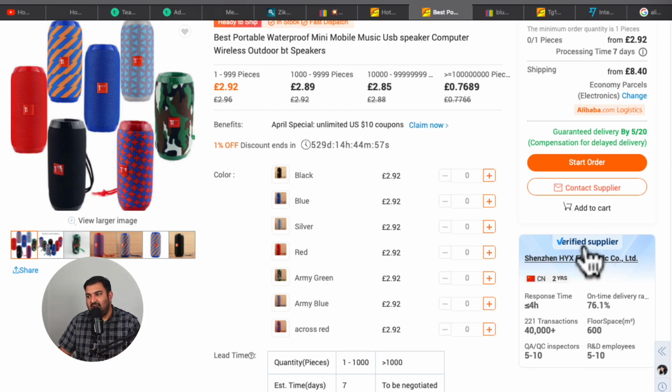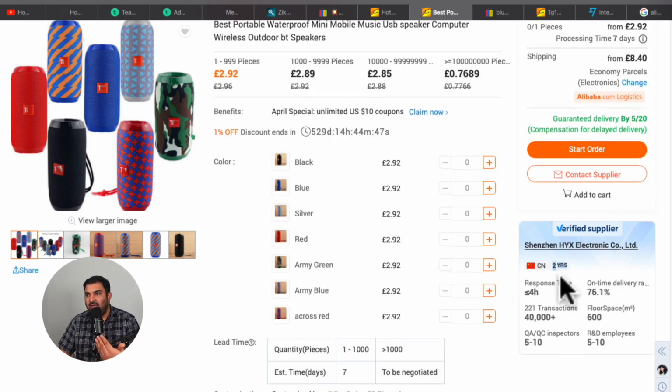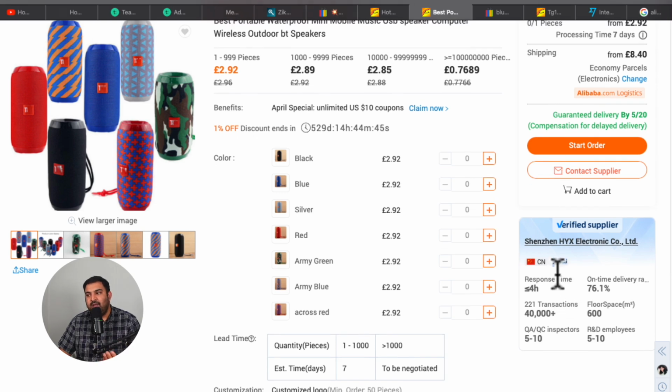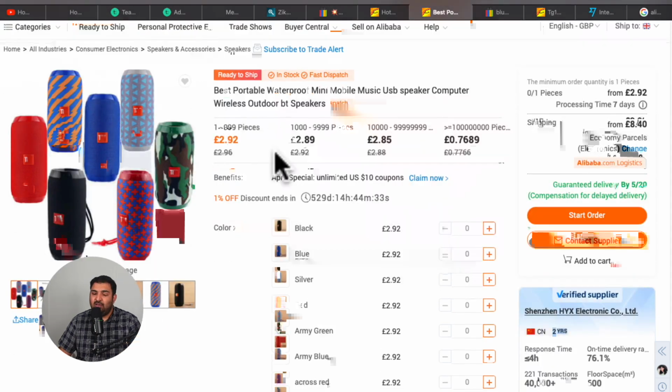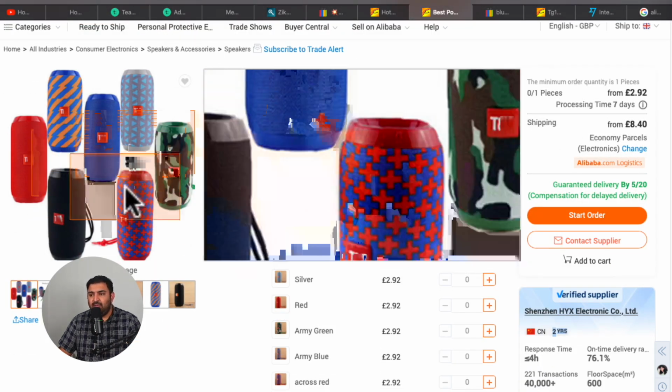That's the reason they get this verification badge, and then they should be trading for over 2 years as well. So this is 2 years. I don't deal with 1 year or less than that. These two things are very, very important. If they are doing over 40,000 transactions and they are still there on the platform, which means they are a reliable supplier. So these two things are very important.